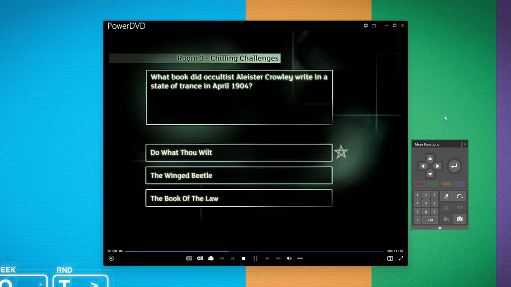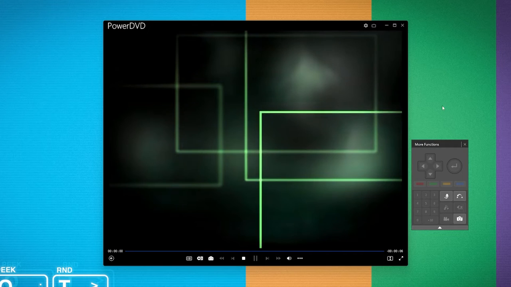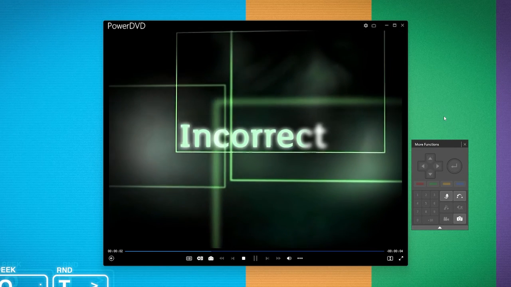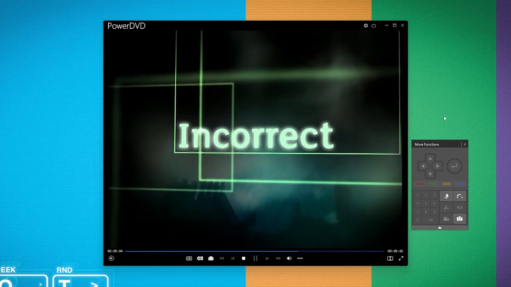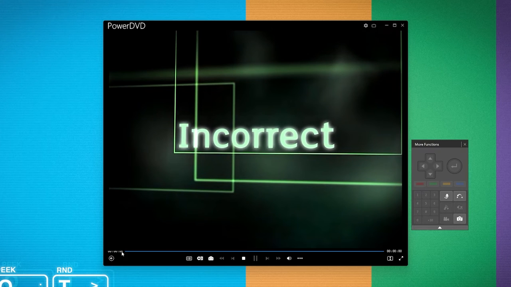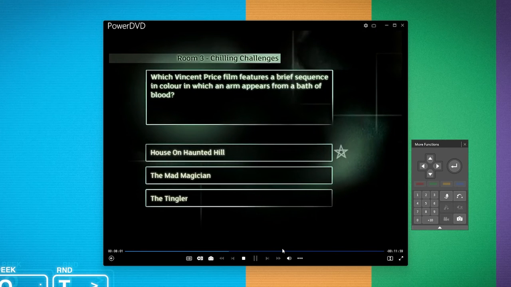What book did occultist Aleister Crowley, he's back again, write in a state of trance in April 1904? He was probably on some drugs. Do what thou wilt. That sounds good. Is it that one? No. These are toughies. You can see the time sort of scrolling along the bottom. I wonder if it will run out, if I just let it run out.